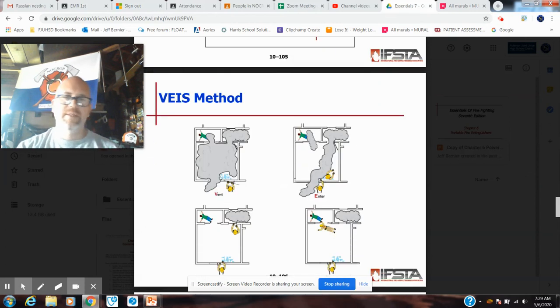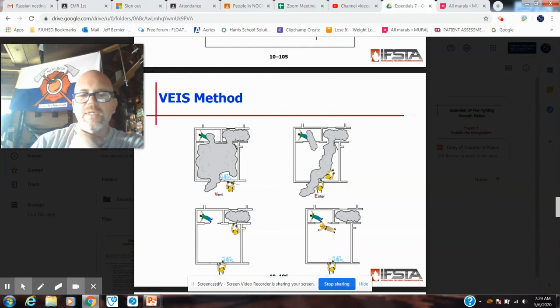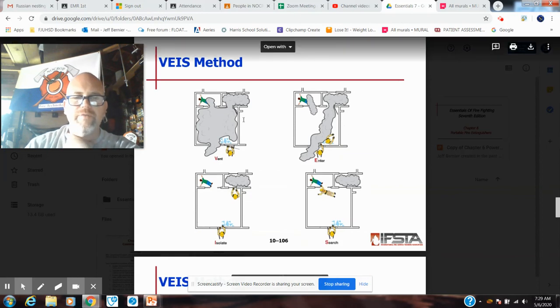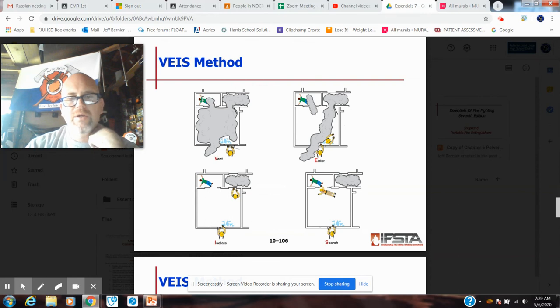VEIS method. This is interesting. Okay. Now check this out. This is kind of an actually cool little diagram. We've got a structure fire happening. We've got a body back here, let's say in the closet. We have someone who has just ventilated the window. We can see the pattern of smoke, right?